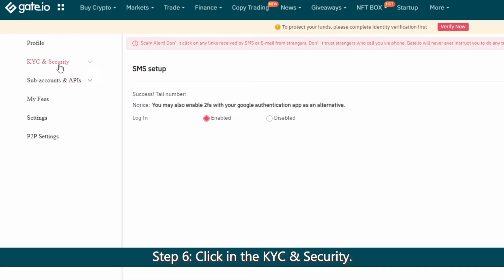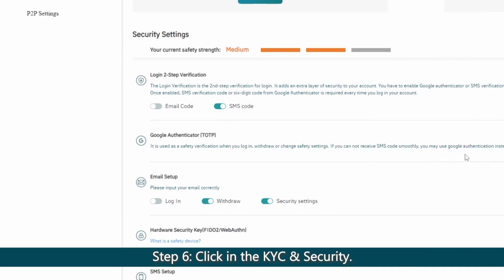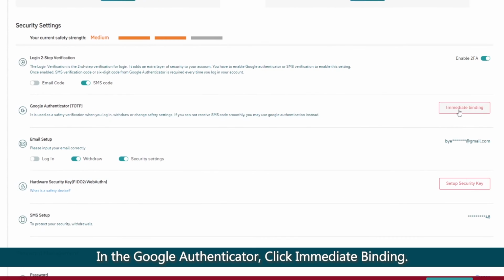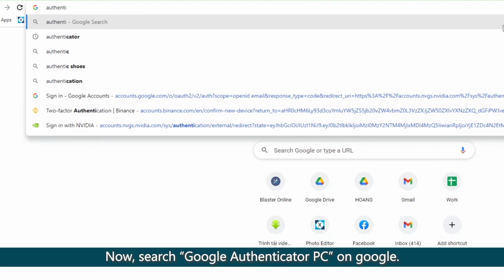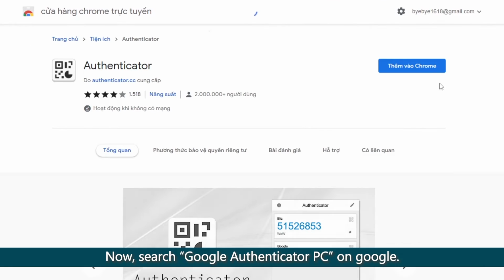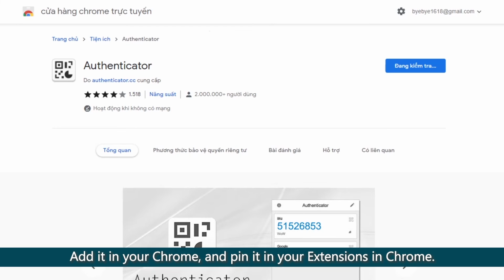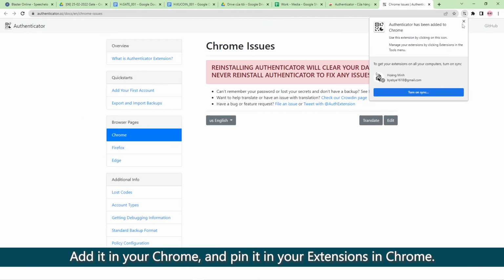Step 6. Click on KYC and Security. In the Google Authenticator section, click Immediate Binding. Click here. Now, search Google Authenticator PC on Google. Add it to your Chrome, and pin it in your extensions in Chrome.